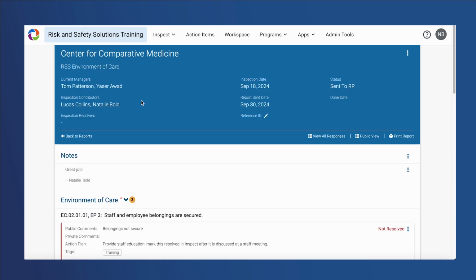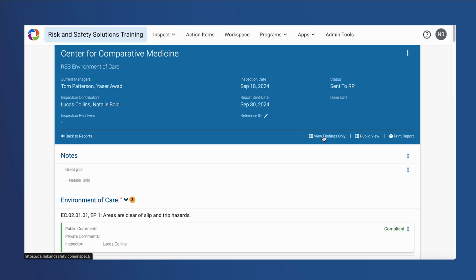Once you find the report you're looking for, you can review the findings of the report. By default, you will only see the non-compliant findings. If you'd like to view all the findings within the report, you can select View All Responses in the blue banner.